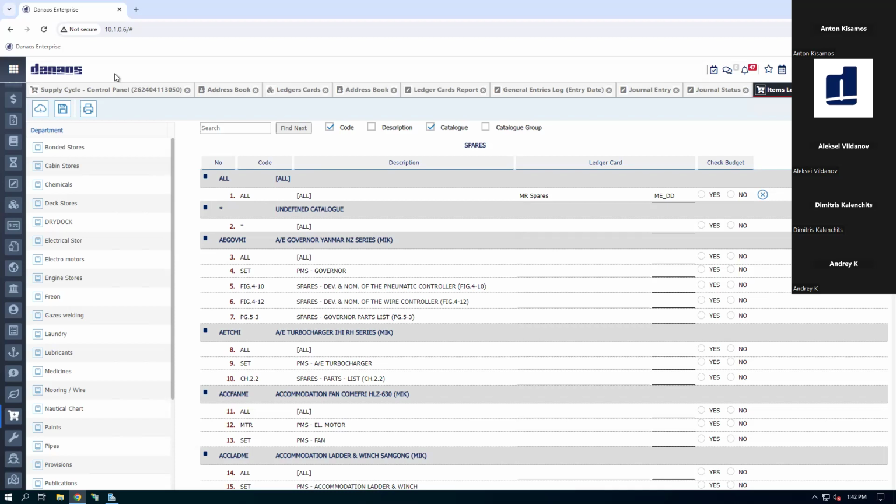One more clarification, please. Maybe it's linked with the last question. If one supplier has invoices in different currencies, should we create different ledger cards, or does it not depend on currency? You mean, for example, you have BP in Euro and USD, right?